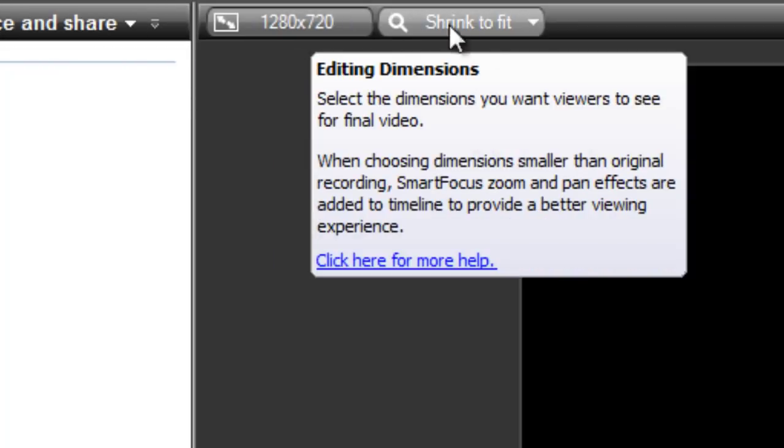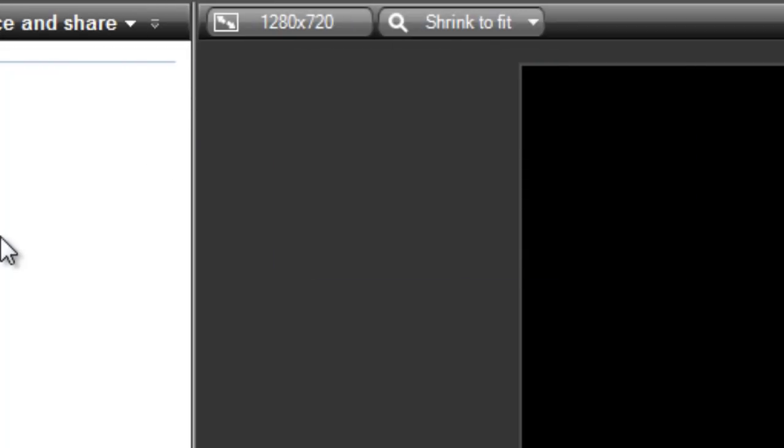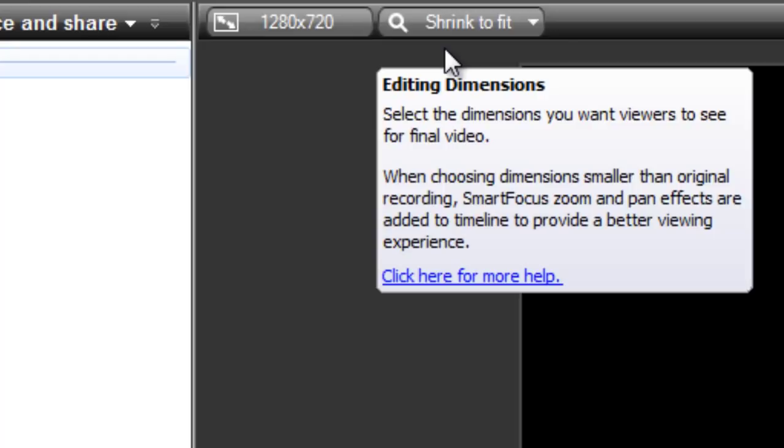And another thing is, depending on how big your resolution is, if your resolution is a smaller resolution, you might have a little bit of a distorted view, and you might need to play around with that.